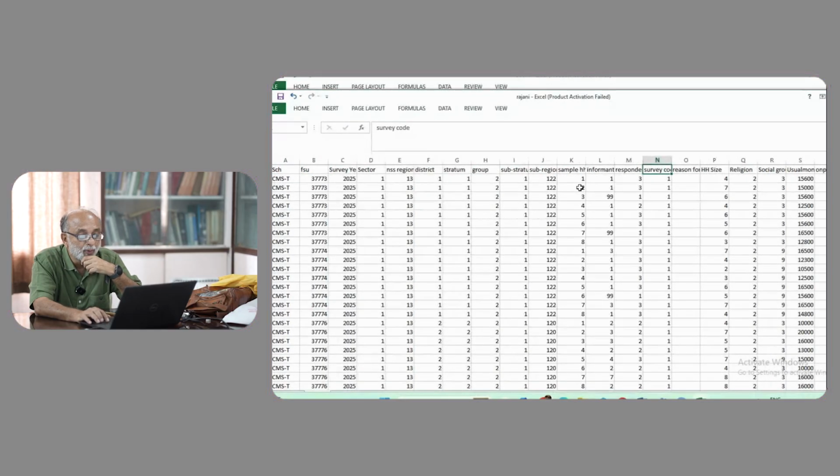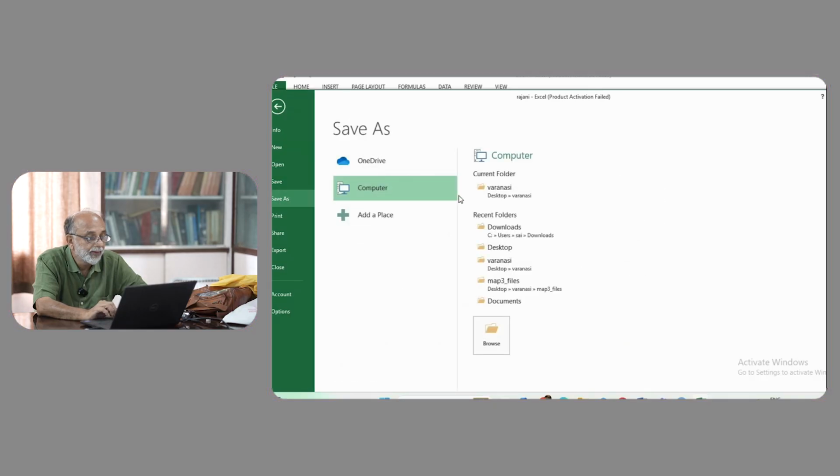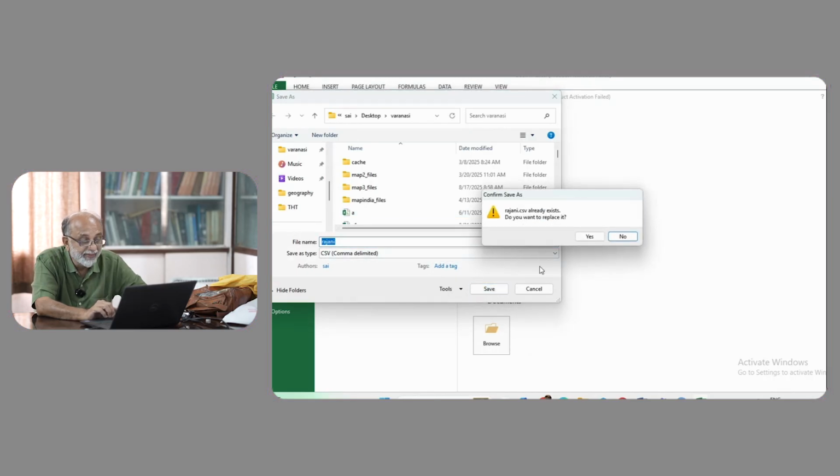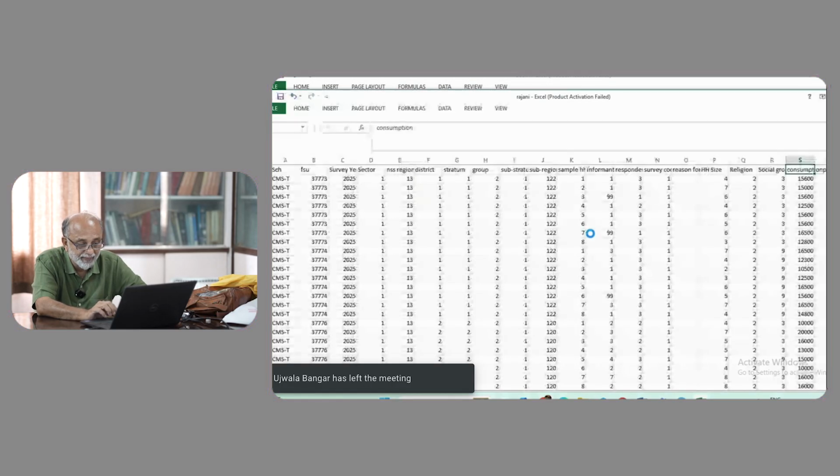So basically what we have to do is, let's now go to here. In this file we are not going to currently look at anything else except usual monthly consumption expenditure of the household. So let me make it simple. Call it consumption. Save it. Save as. What do you save it as? As a CSV file.